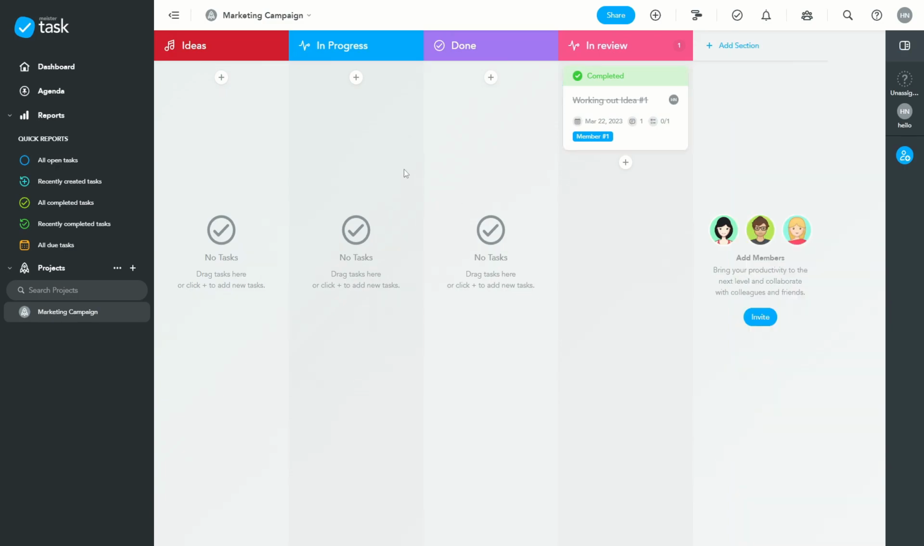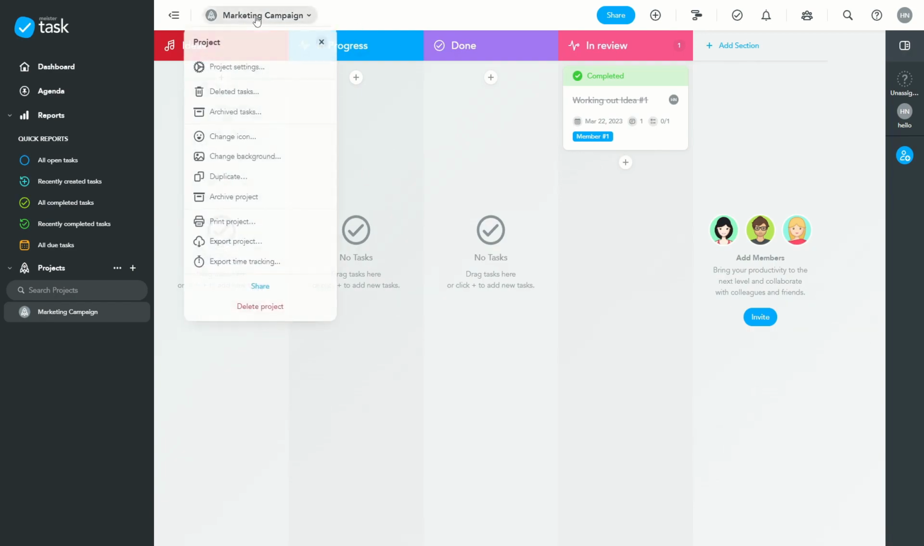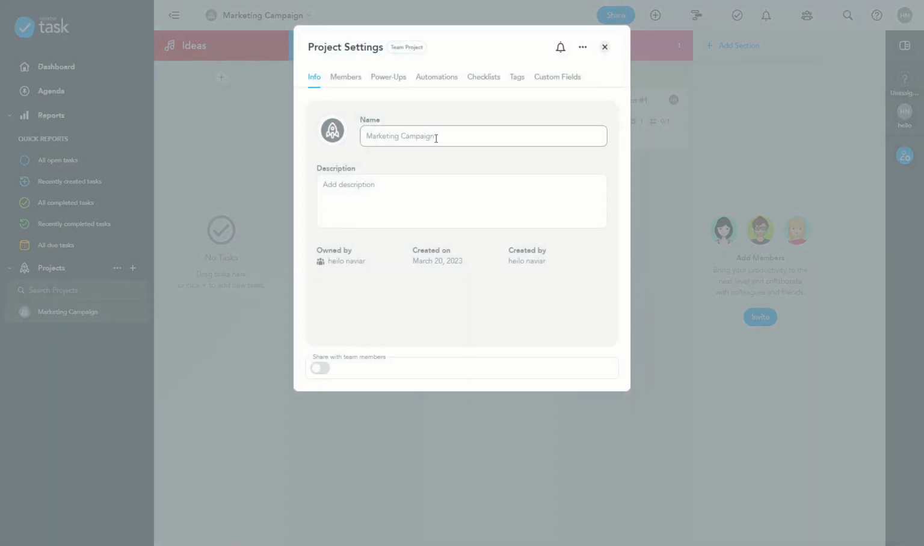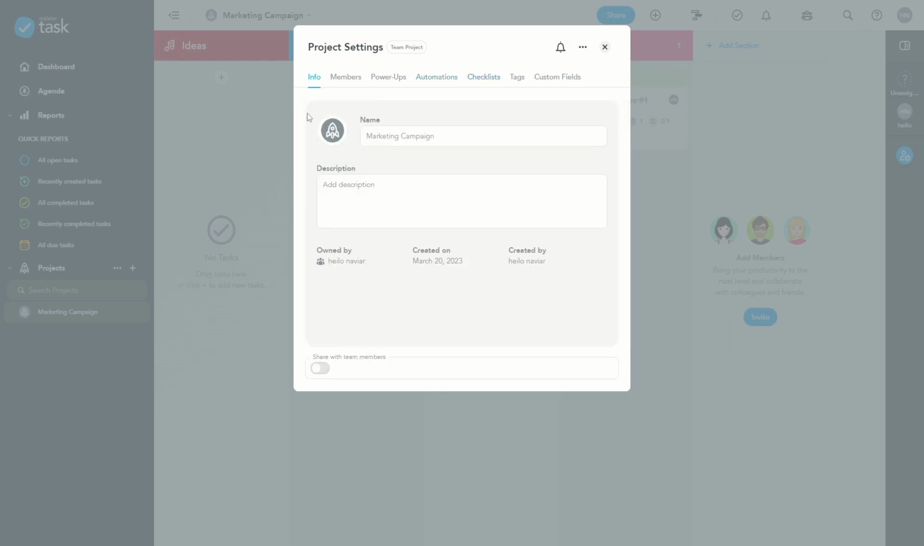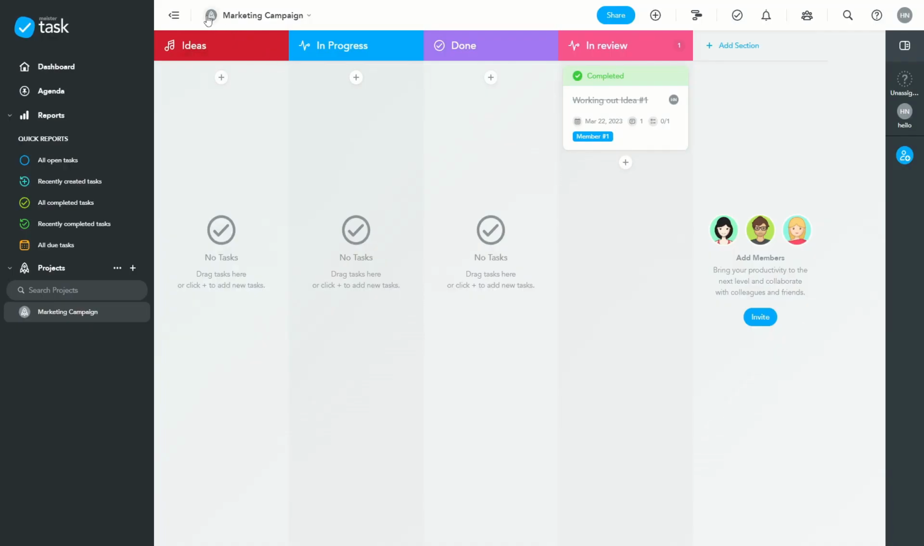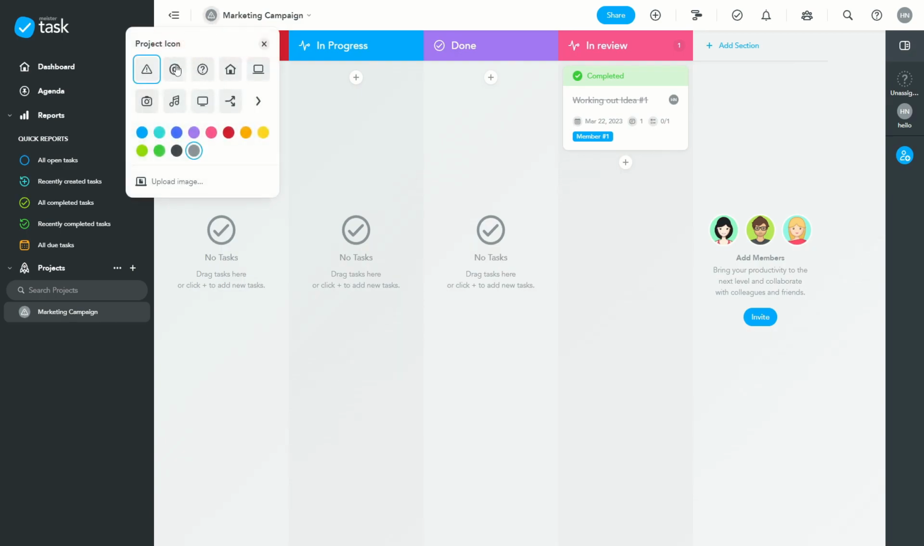And lastly, you can also customize your project. So if you click on the top, you can see there is the project, and if you click on project settings, you can change the name, you can add the description, and right here you can also manage all the tags, manage all the checklists. And so this is like the overview over the whole project. If you click on the icon of that project, you can change the icon and the color of the project as well. And you could also upload an image that would show right here.